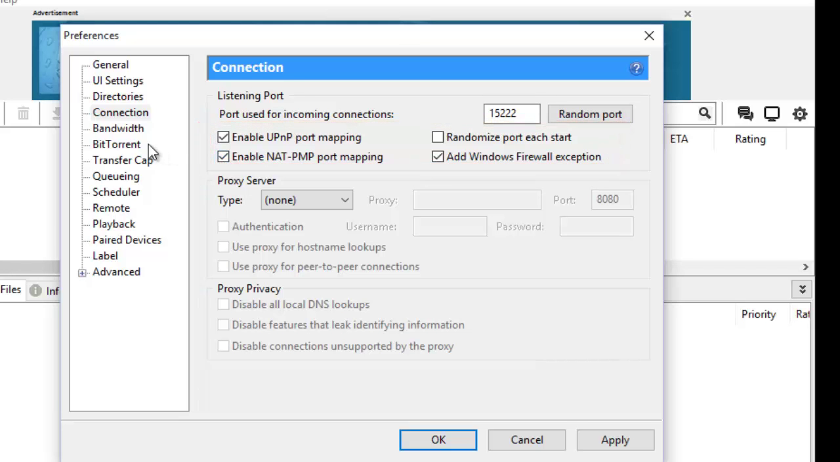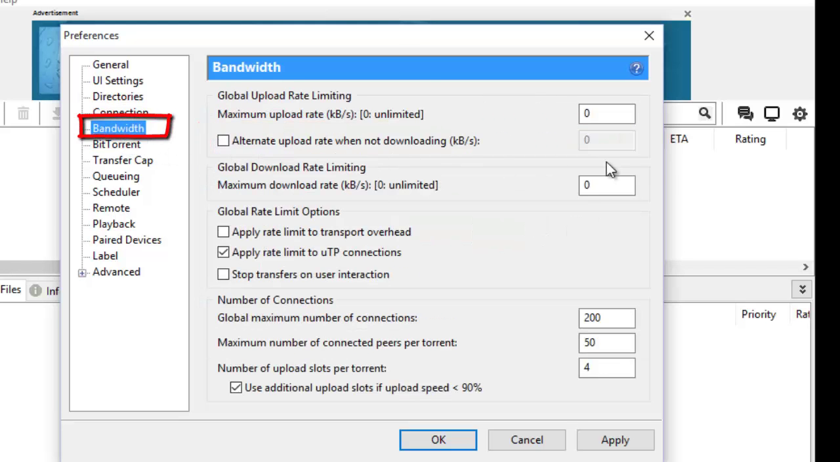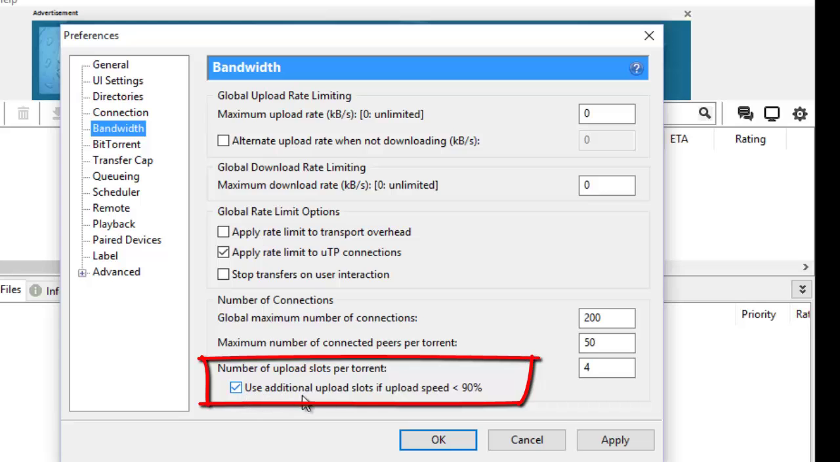Now we go to our bandwidth section. Also, you have to make sure that the maximum upload rate is unlimited, which means I have to set the value to 0, and the maximum download rate is unlimited, so I will just put 0 here. And one very important option is to check this option here: use additional upload slot if upload speed is lower than 90%.